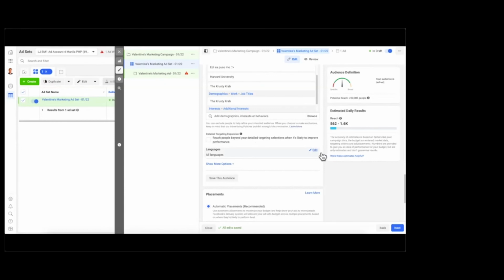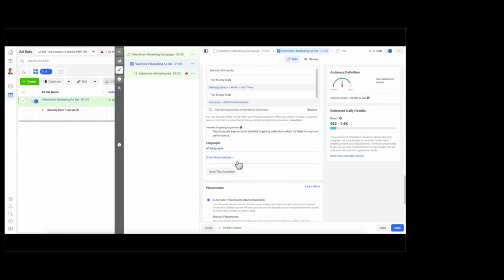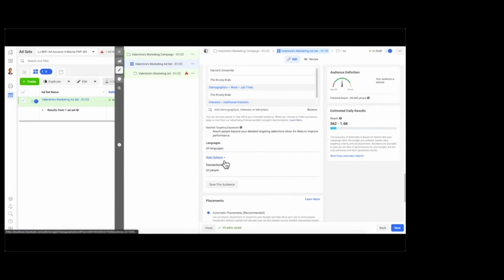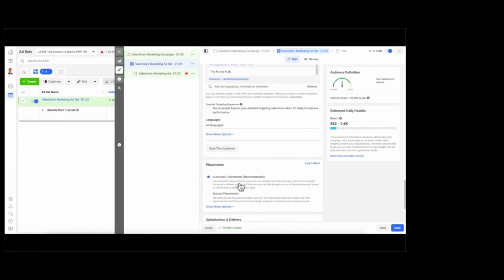For languages, you can just select all of them or leave it as is, unless you're really in a specific area with a specific language. For example, here in Davao, I can put Cebuano, but it's still a mix of people here, and Tagalog or Filipino is normally understood. Under show more options, you can just select all people for the connections. You don't really have to touch a lot of things there.